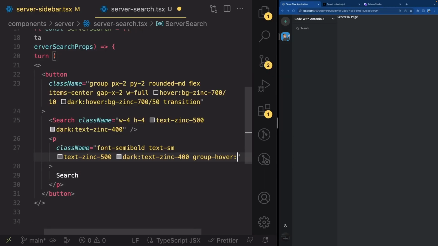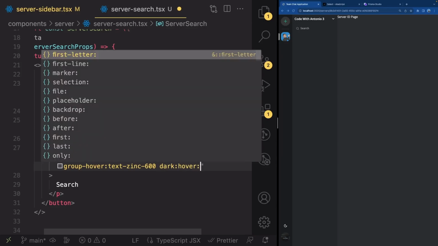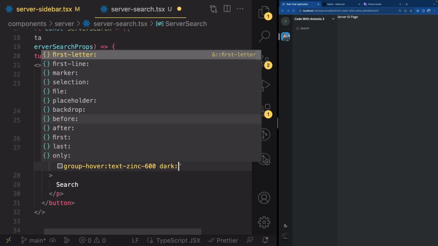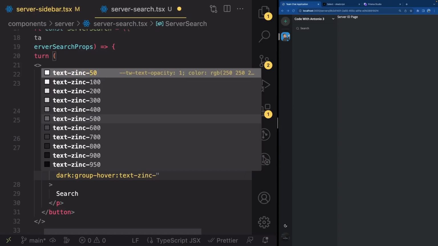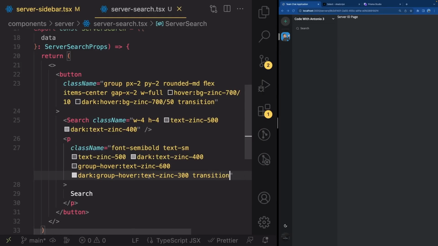Group-hover, so when we hover on the button, text-sync-600 is going to change the color, but on dark mode, on hover, BG is going to change. Oops, my apologies. So we're not here yet. So after the group-hover text-sync-600, go ahead and write dark group-hover text-sync-300 like this, and just add a transition like that. Great. So let's go ahead and see how this looks. There we go. Great.